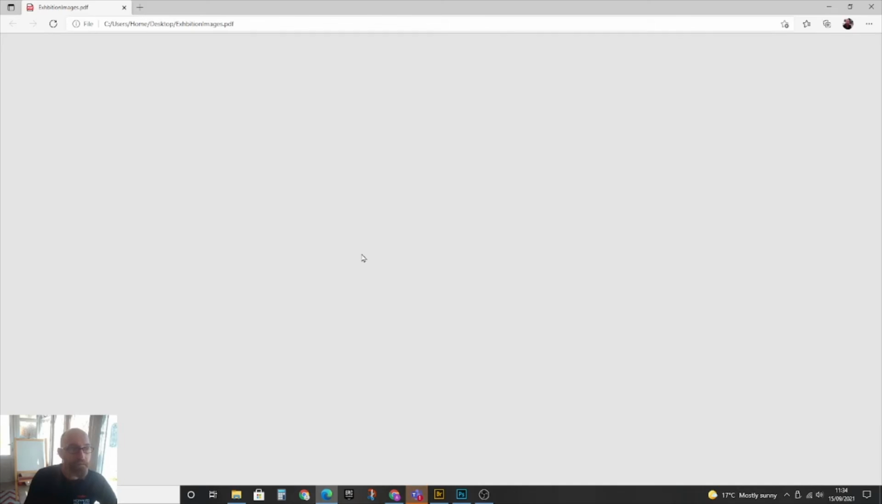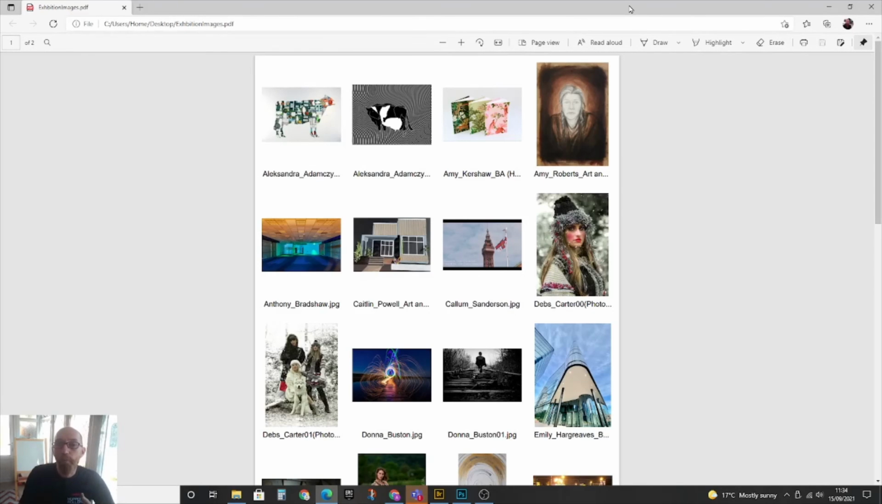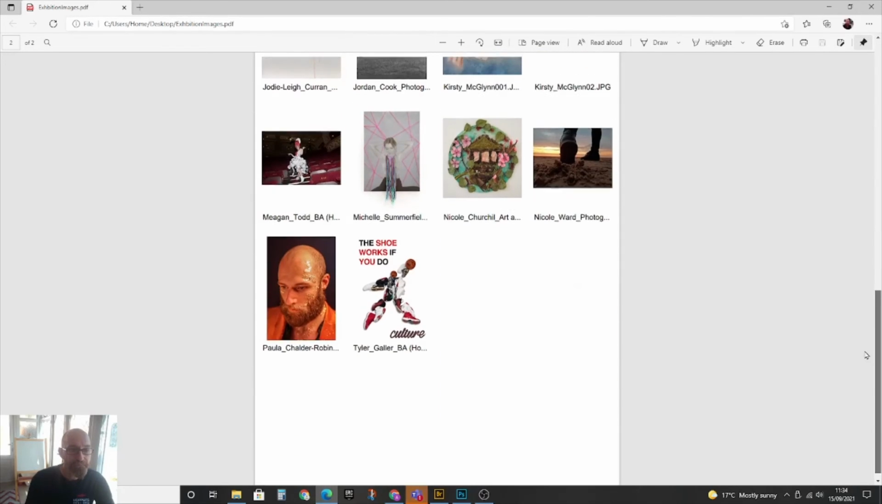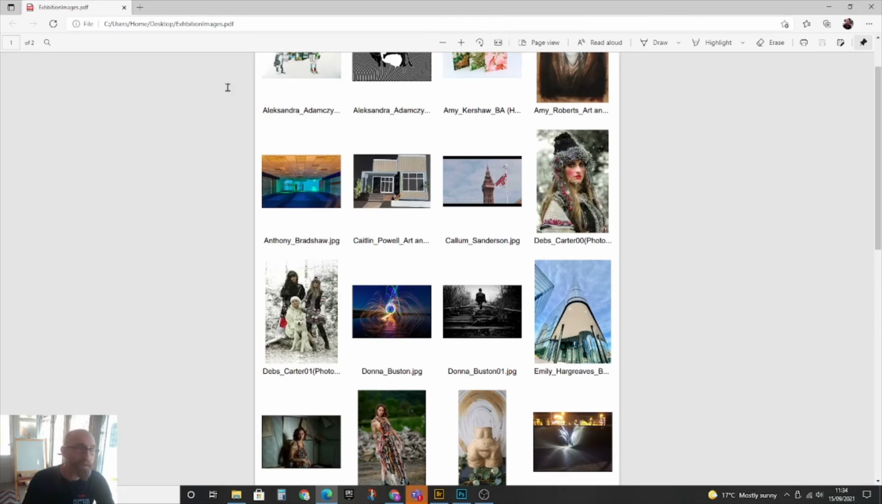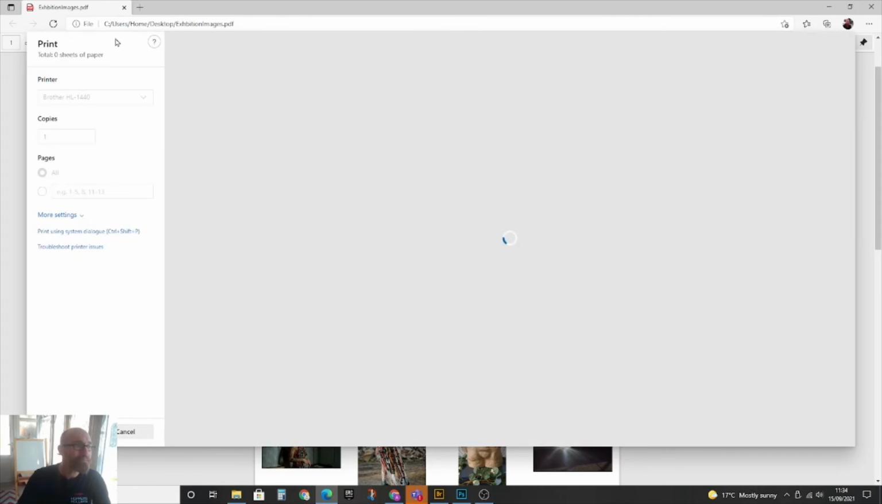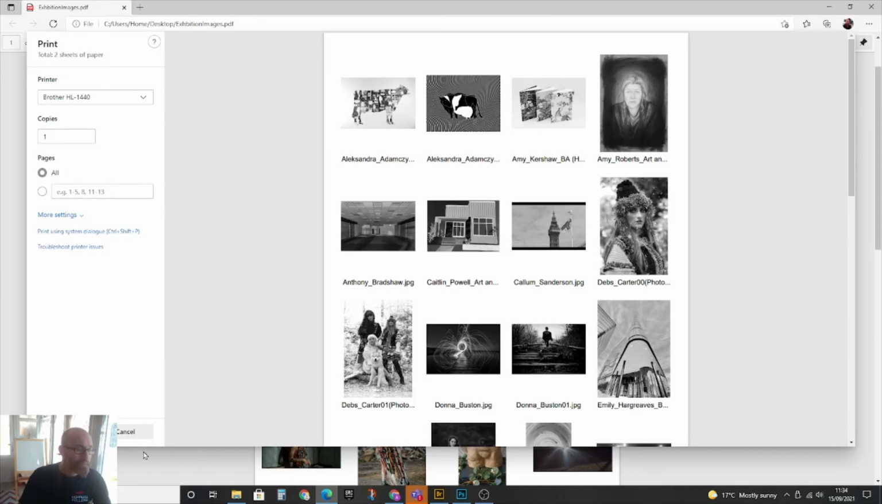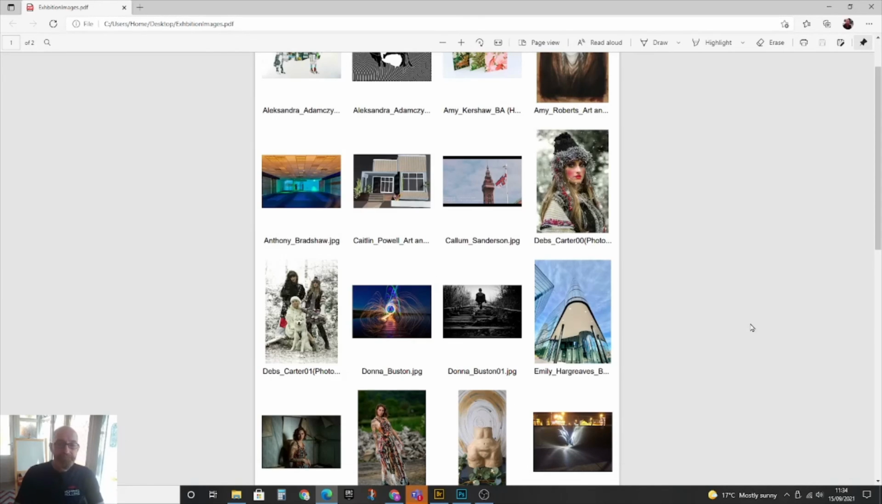Okay, and what that will do is it will generate a separate PDF sheet, and you see, look, it's on 2 pages, and then from here you can just print it. All right, you can go to print. Oops, I'll cancel that, I don't need to send it.